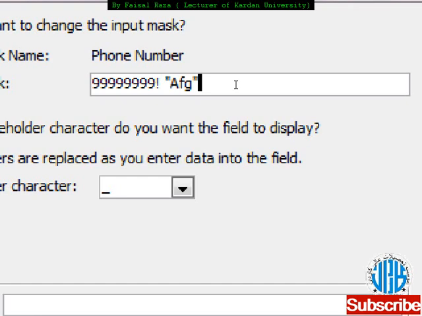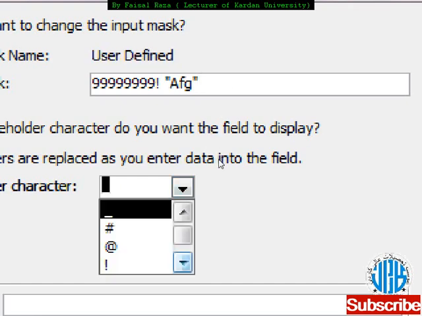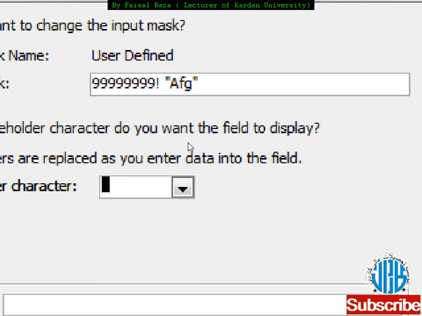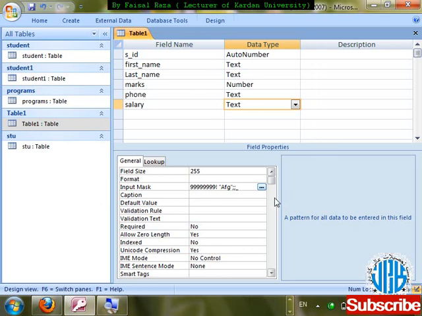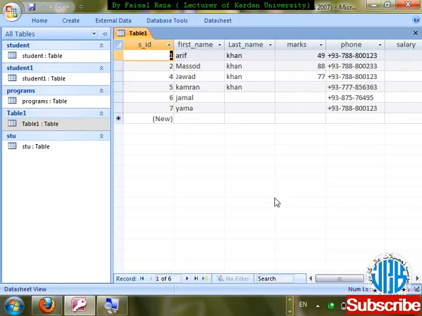Clear? Placeholder was underscore. Some other placeholders are there. It depends upon your choice. Which placeholder you want to use? I'm going to use underscore. Is quite good. Here. Next one is next. Finish that and try that. Control W. Right now, the problem I'm going to show you here.